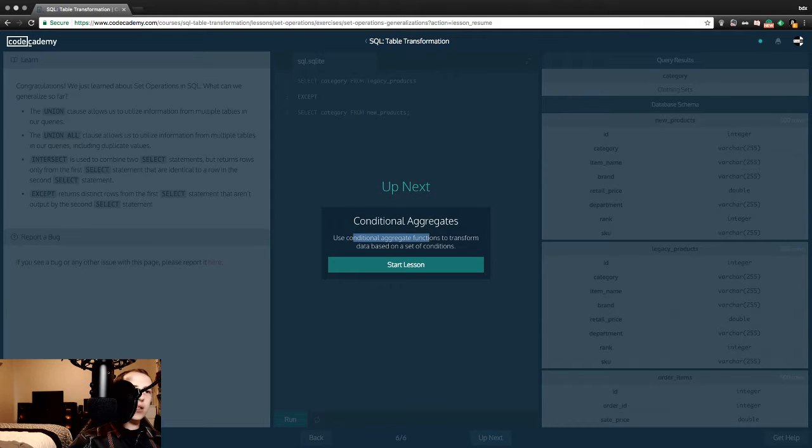Use English to read their descriptions. Use conditional aggregate functions to transform data based on a set of conditions. Start lesson.